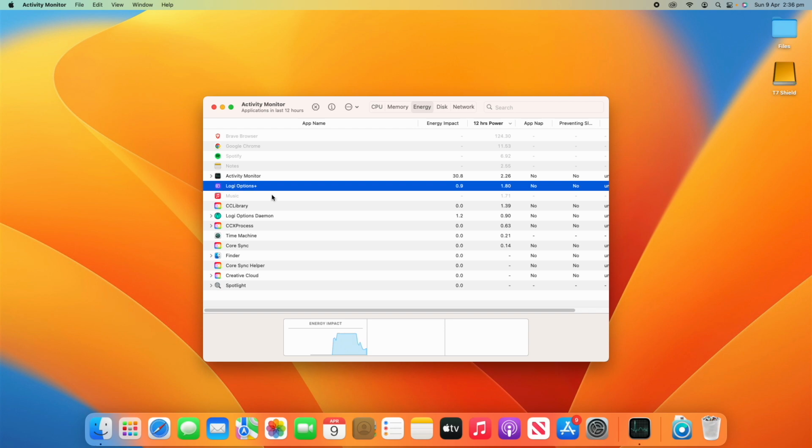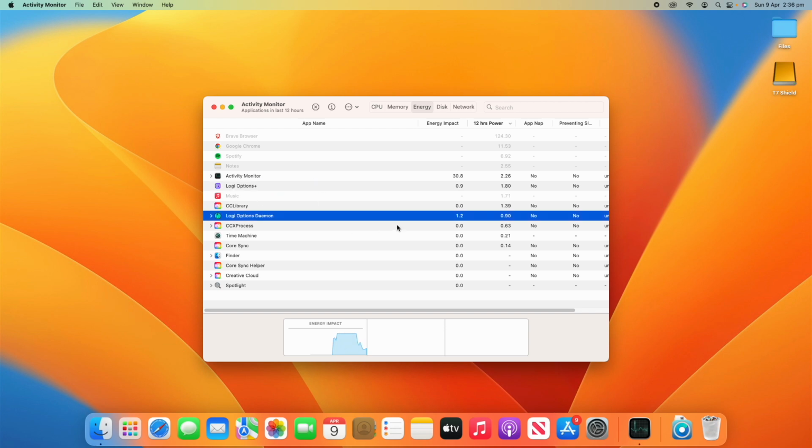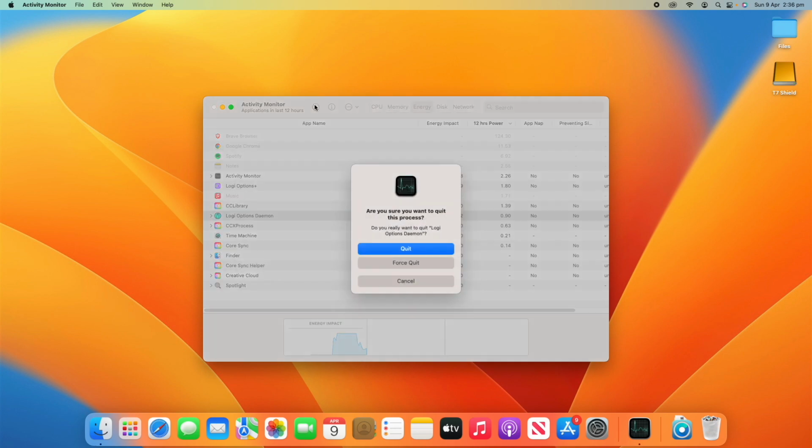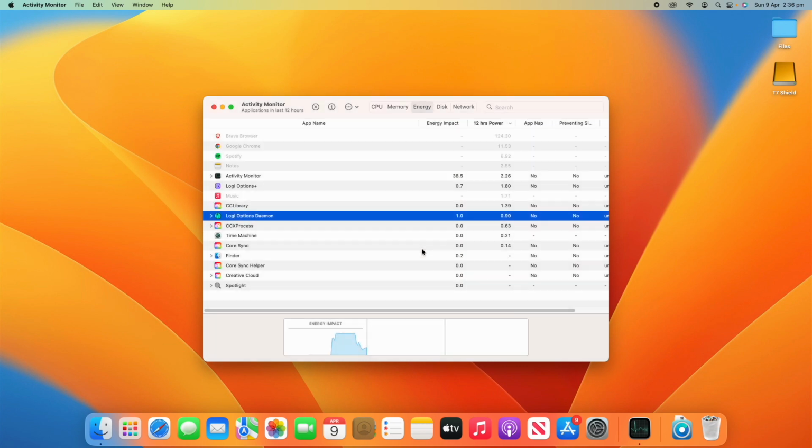But at any time, if you just want to exit out of some of these apps, you can just click the X up here, and then you can quit the process. So that applies on all pages.